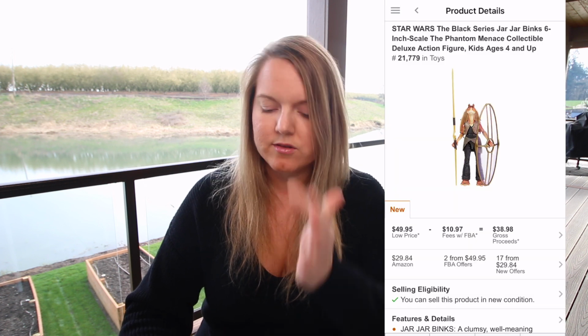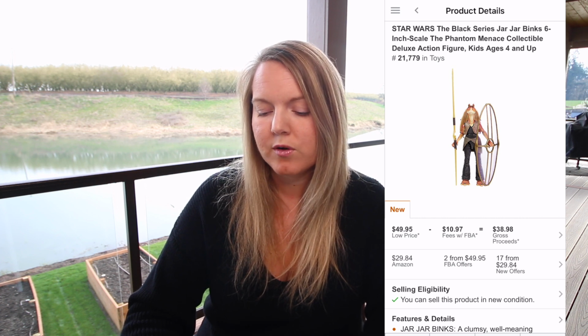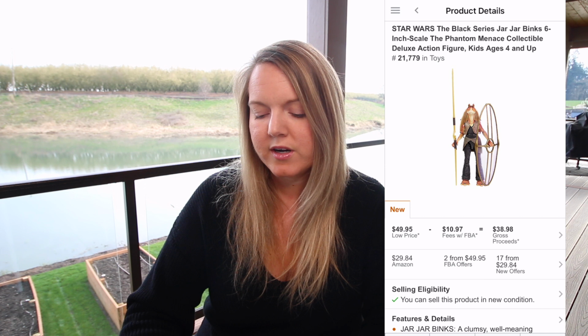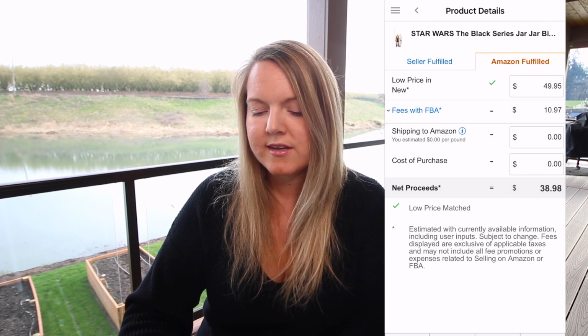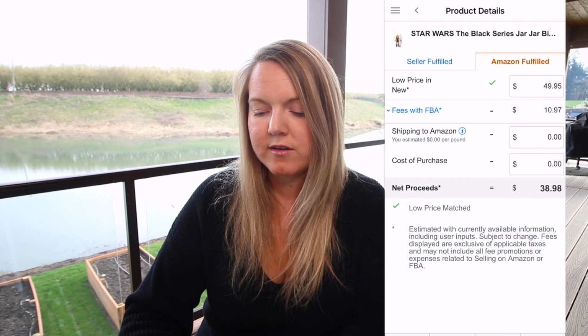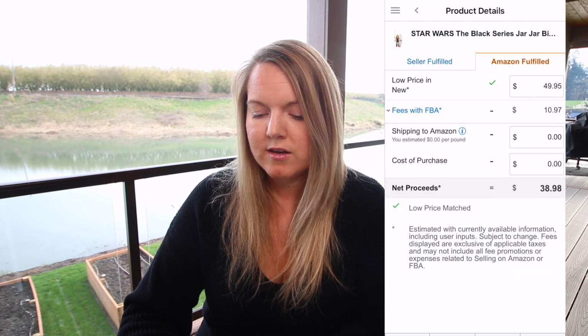So when you're out scanning something, I scanned this at a Walmart, you scan the barcode, and then it will pop up the listing. You select through and you can see here Amazon is selling it for $29.84. There's FBA offers for $49.95, and then if you click through on this first one, this is where you will see the profit breakdown. So low price in Amazon fulfilled, so it's FBA. This is seller fulfilled, Amazon fulfilled, that's what I do. And then you can see the fees.